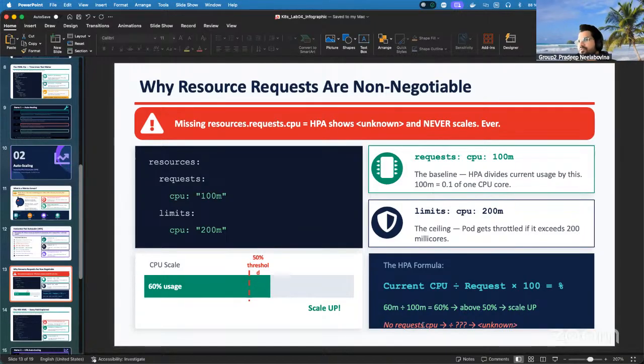And when there is no CPU request.cpu, then it will be unknown. If you don't give the request properly, it doesn't calculate on the baseline, so it will give an unknown value.